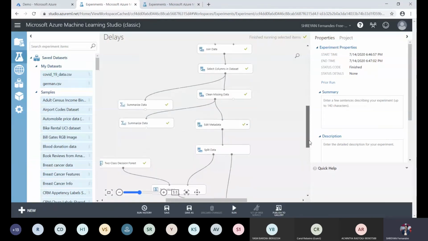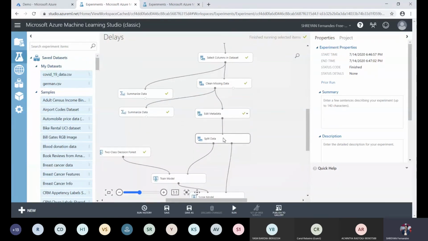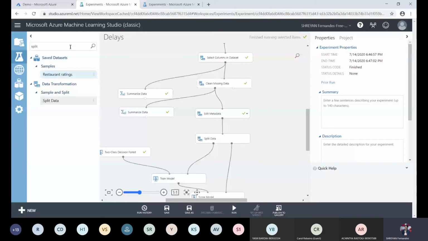Now comes the next part, as I explained in the slide as well, the splitting of the data set. You can't use everything for training and testing. So let's just split the data now. 70-30 is a split which we follow usually. So just go ahead and get this module of split data.